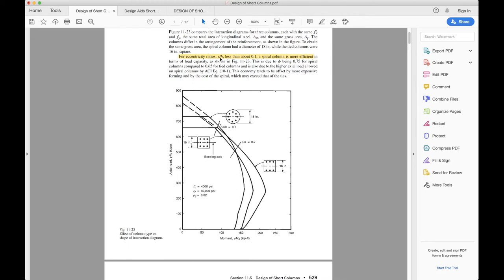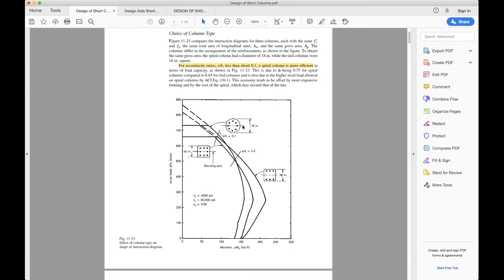If the eccentricity ratio e by h is less than about 0.1, then our spiral column is most efficient. So if our e by h value is less than 0.1, then a spiral column. If our e by h value is between 0.1 and 0.2, then a rectangular column with reinforcement on all faces is the most efficient. And if our e by h value is greater than 0.2, then a rectangular column with reinforcement on two faces is the most efficient one. This will be our first step in designing a column if the shape of the column is unknown.